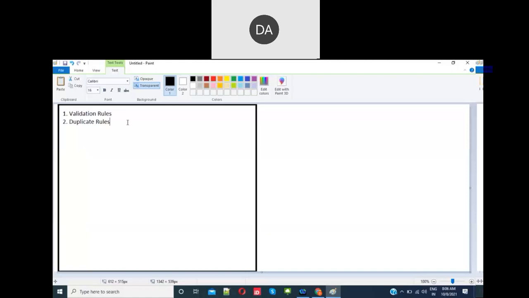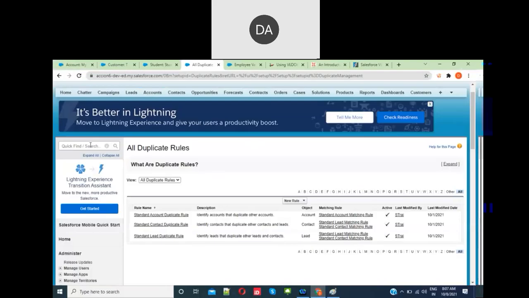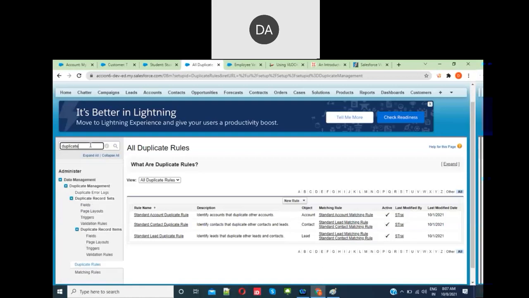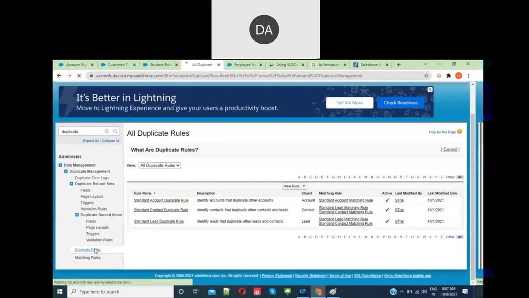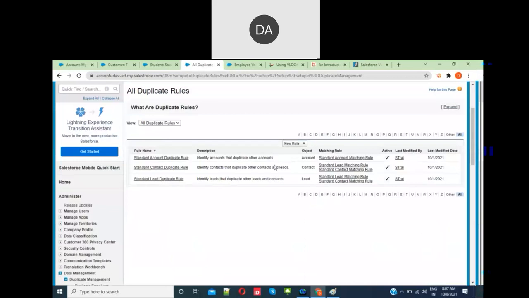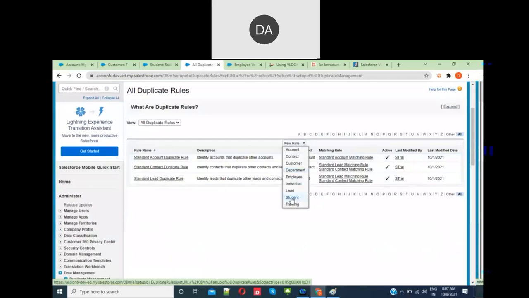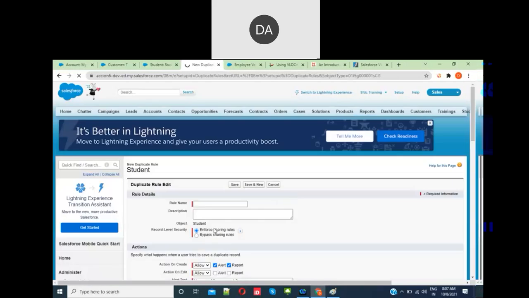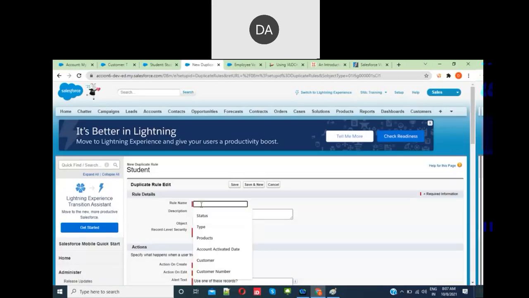Let's say you want to check if a student exists with the same name and is active. That is validation using the duplicate rule. For duplicate rules, go to Setup and search for duplicate. Then duplicate rules will be there. Select the object where you want to write the duplicate rule, Student. I'm naming it Validate Active Student.